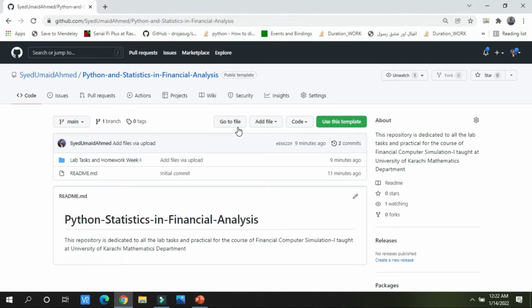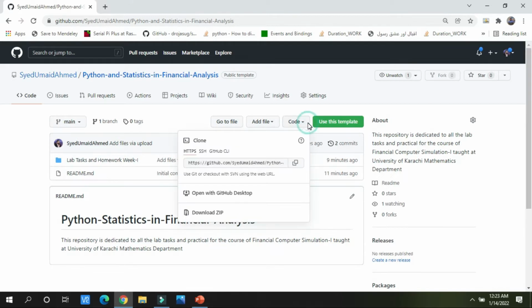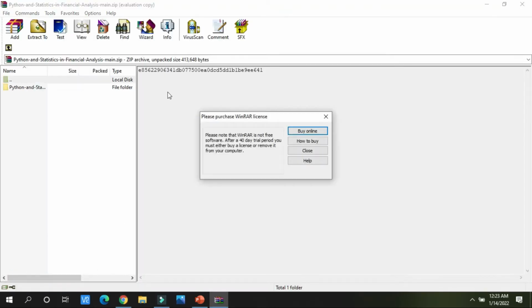It is on the top, and what you have to do is click the code button and download this repository. It is the lab task and homework for week 1. So we will download it. And when you click the download button, you can see the repository is downloaded.